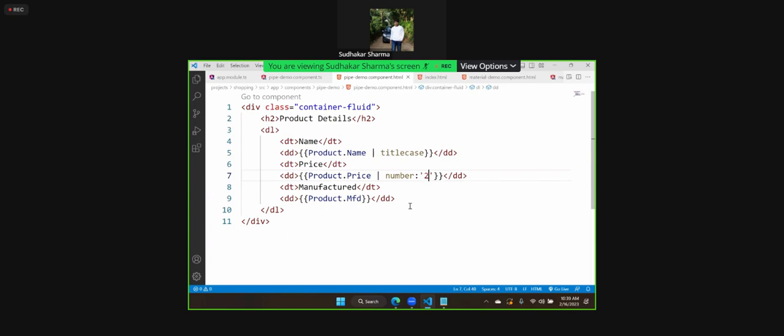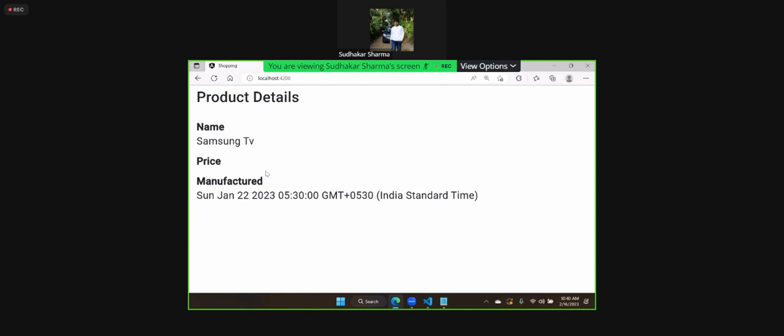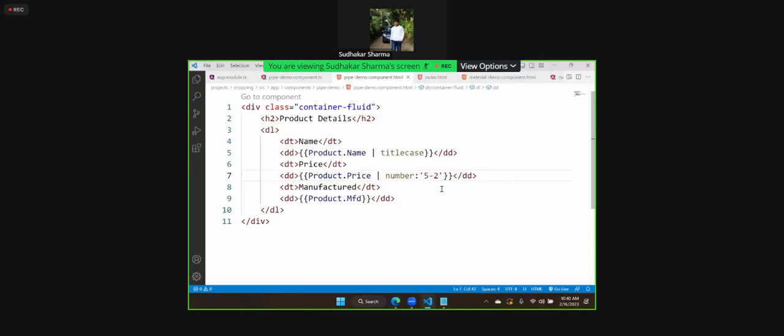Why? Because parameter order is also important. The first parameter is how many integers. The second parameter is how many fractions. We need to mention that. So here I defined 4, or 5 and a hyphen, and you can see here it is going to display.